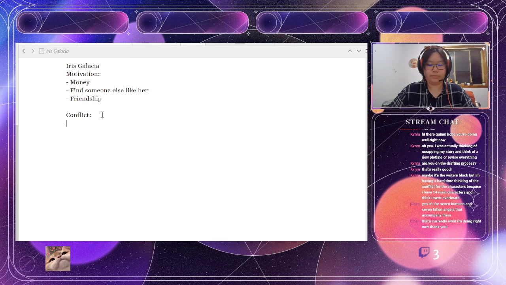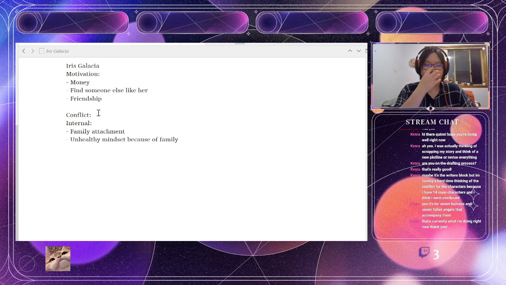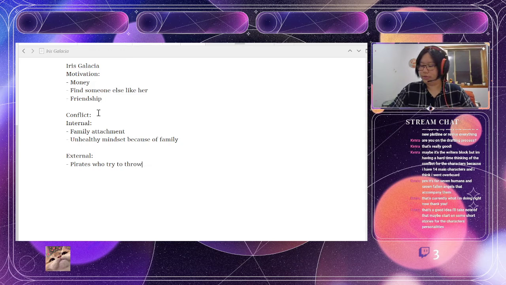Conflicts. Internal. So she has family attachment, and also an unhealthy mindset because of family. Like she holds herself back, and when she's really excited about something, she shuts herself down because in the past she's done that. External. Pirates who try to throw her overboard. It's one of the arcs.